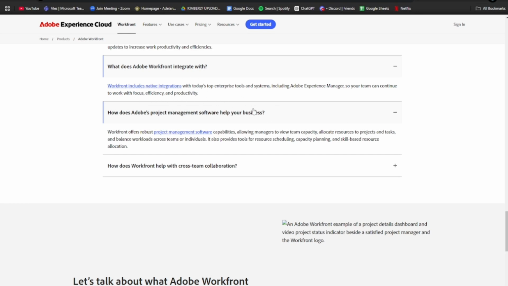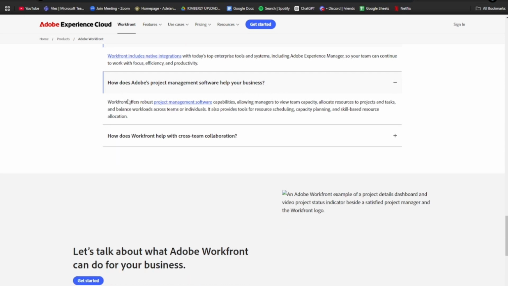And second to the last one is how does Adobe's project management software help your business? Workfront offers robust project management software capabilities, allowing managers to view team capacity, allocate resources to projects and tasks, and balance workloads across teams or individuals. It also provides tools for resource scheduling, capacity planning, and skill-based resource allocations.